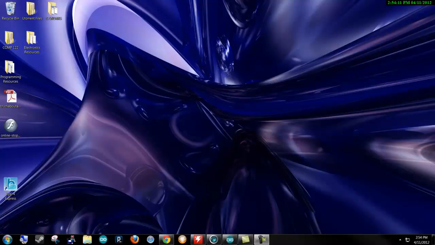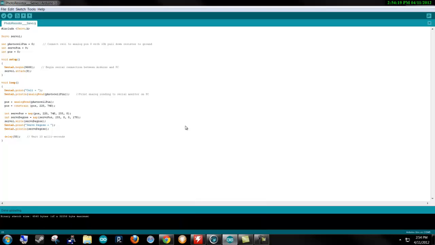Alright, so here we are back at my computer. We're going to get this thing programmed up. Now, we open up our Arduino IDE. And as you can see, I already have the servo code already loaded up. And I'm going to go through it just like I did with the LED.